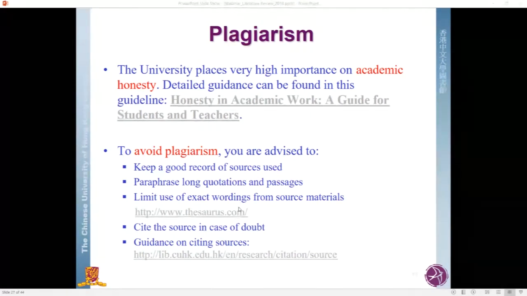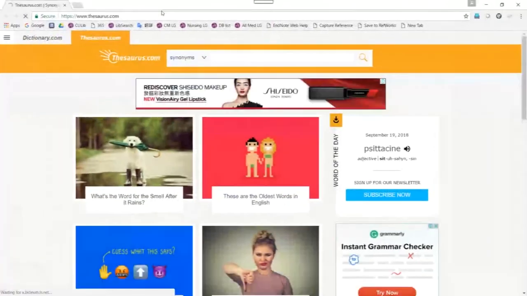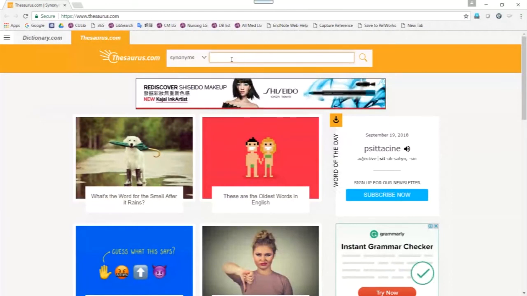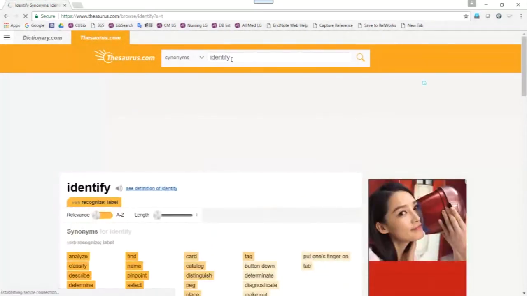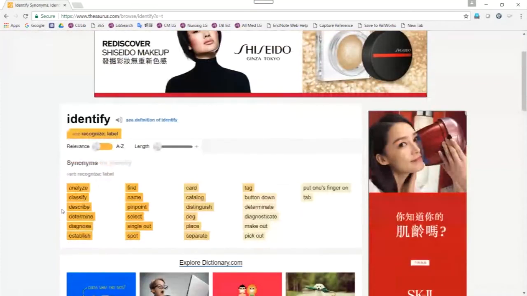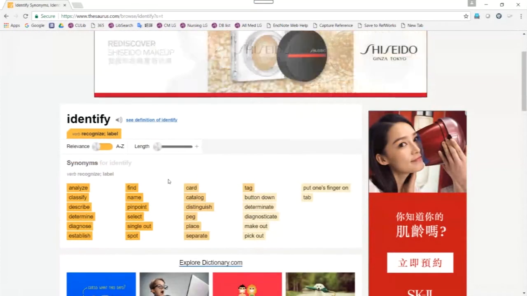I use this web page to find thesaurus. For example, in the original text, the author used the verb identify. When I paraphrase the text, I want to find another verb with the same meaning to replace identify. So I type identify, enter, and the web page will suggest a lot of verbs with similar meaning to me. It helped me to paraphrase the wording.